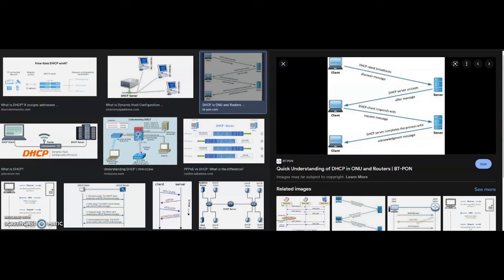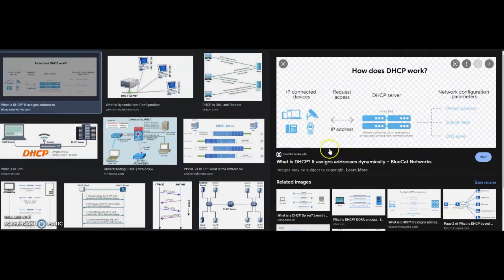DHCP stands for Dynamic Host Configuration Protocol. Every time a client device is turned on within a network, it gets assigned an IP address. The IP address assignment expires after a set amount of time. The IP address gets assigned back to the pool of available addresses.